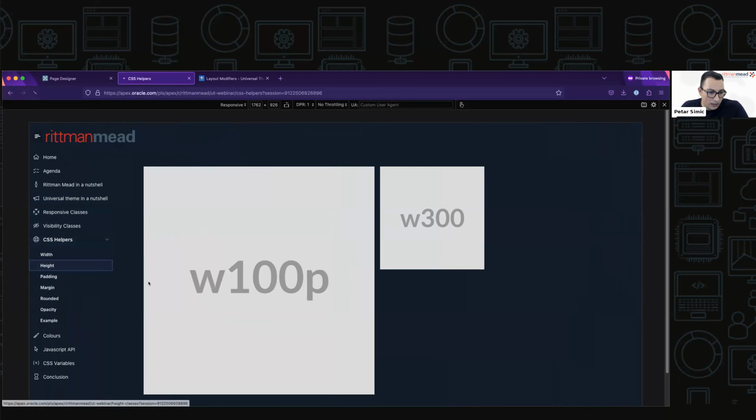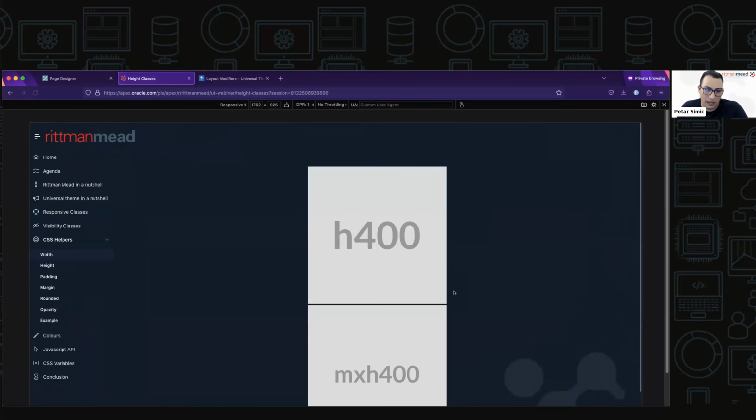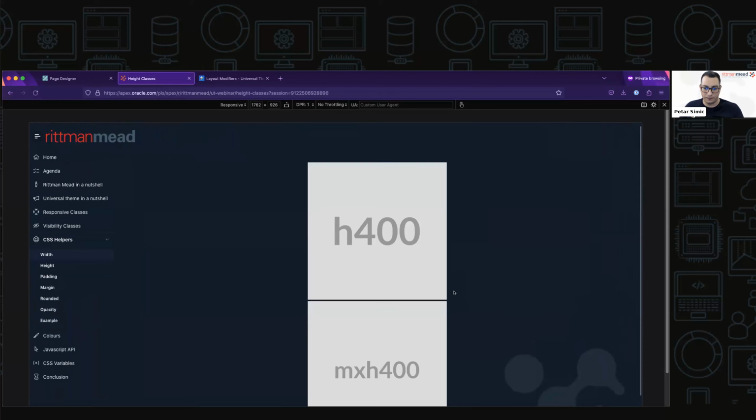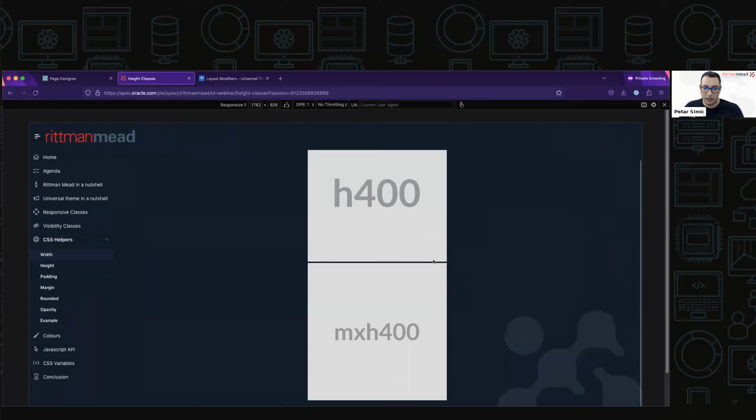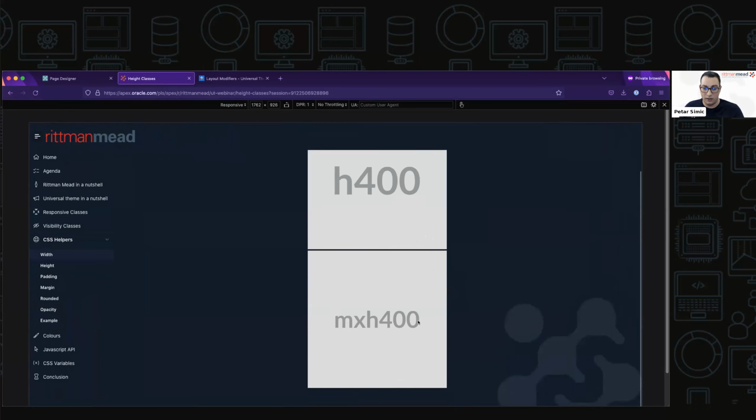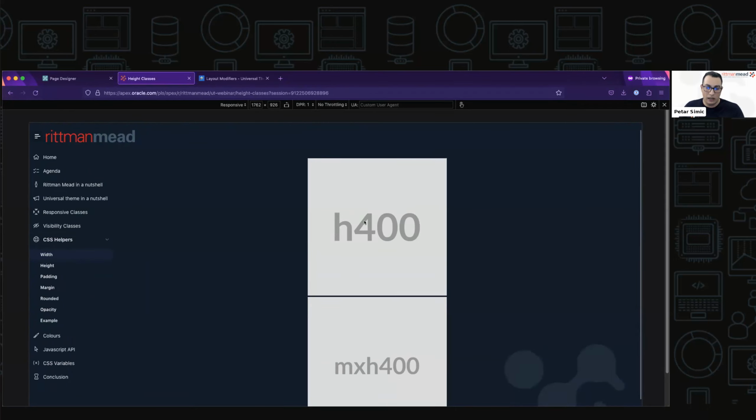So the next one is height. The same as for width, we have the height of 100 pixels here and the max height of 400 pixels below. The same as for the width, here you have predefined classes from 10 to 800, incremented by 10.